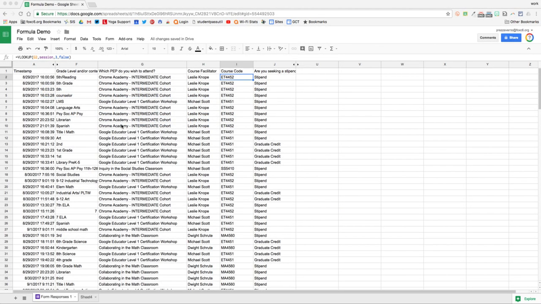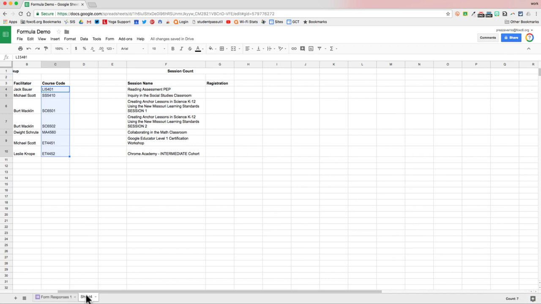So here I am in a spreadsheet, and this is a registration form for a series of workshops. What I need to do is know how many people are registered for each workshop. So I need to figure out how many times each workshop name appears in column G. If you look down at the bottom of my screen, I have a separate sheet set up over here, so I'm going to click on that sheet.